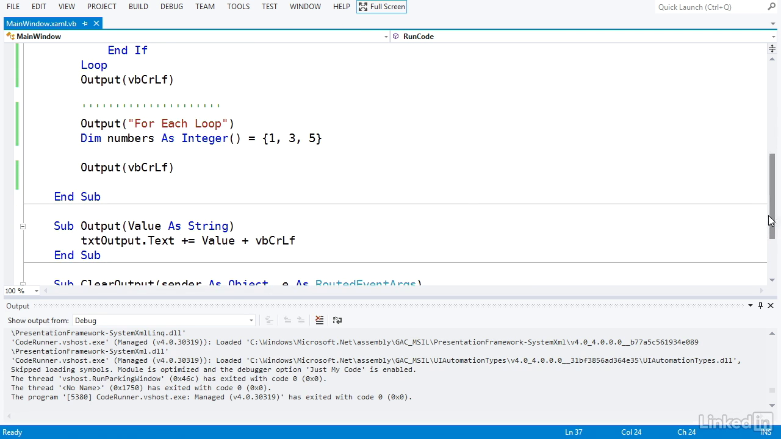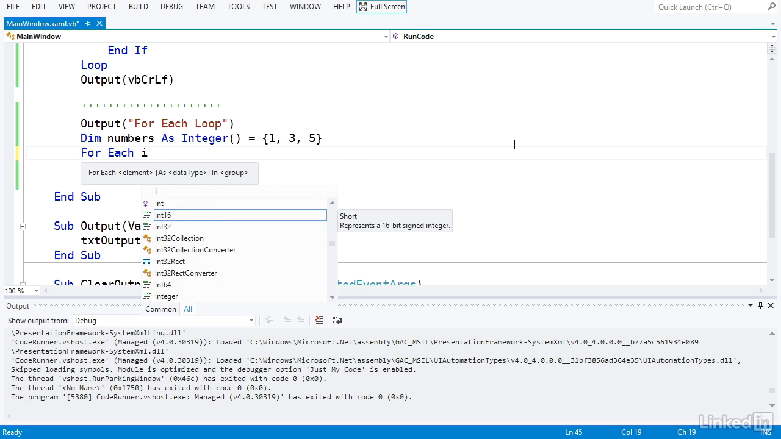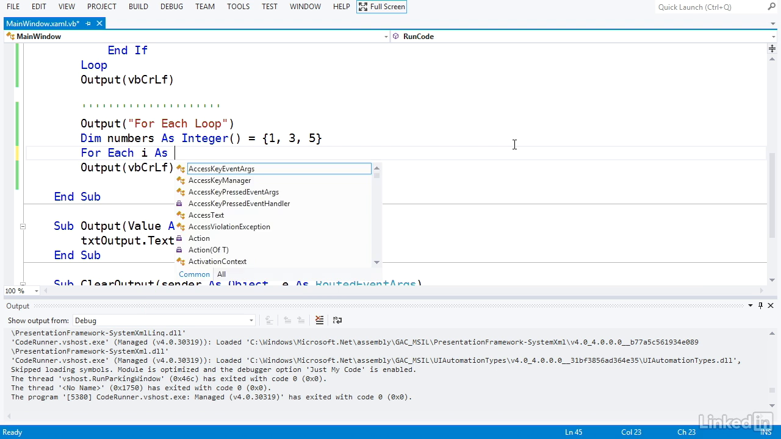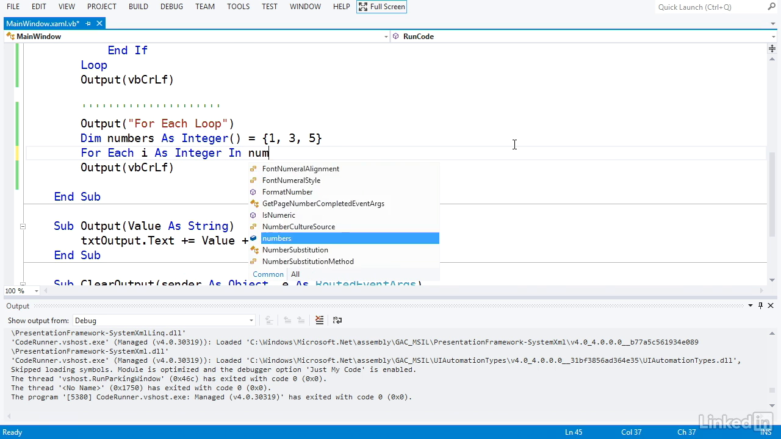Finally, let's take a look at the for each loop. You can use the for each loop to iterate over the values in a data set, such as an array. Here, I've declared an array of integers. The opening and closing parentheses after the data type means it's an array, not just one integer. And then I'm declaring the array with a pair of braces wrapped around a comma-delimited list. Now, to loop through those values, I can use for each, and then I declare an element or a variable. I'll just name it i for integer. I'll set its data type as integer, and then say that I'm looping in the numbers array.